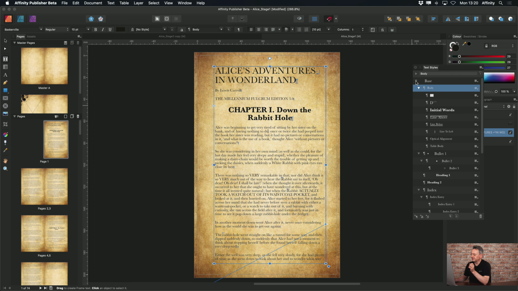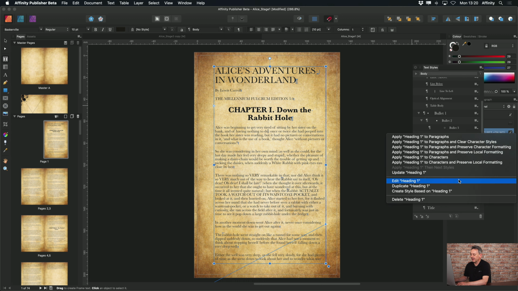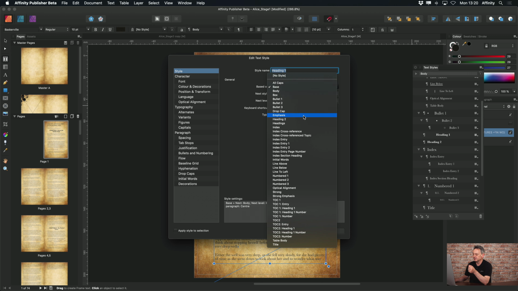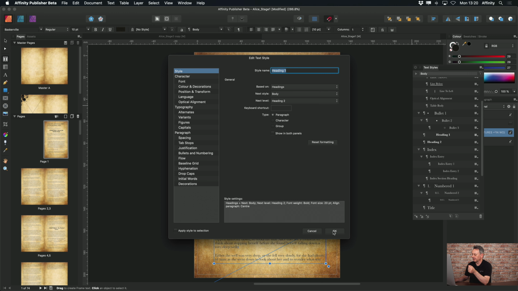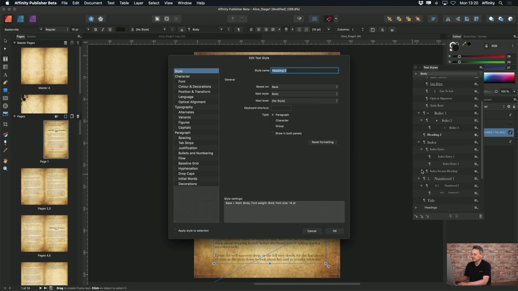Now what I want to do is to now make sure that my headings are going to have a different font to my body and all subsequent kind of list bullets, list numbers, etc. So if I come down to find heading 1, for instance, and edit heading 1, and instead of it being based on base, which was the group, I'm going to base it on headings. Click OK, and I'll do the same with heading 2.